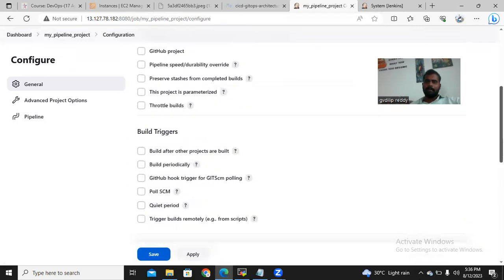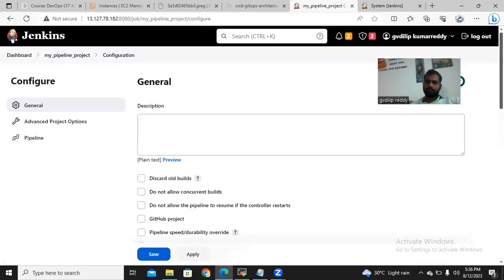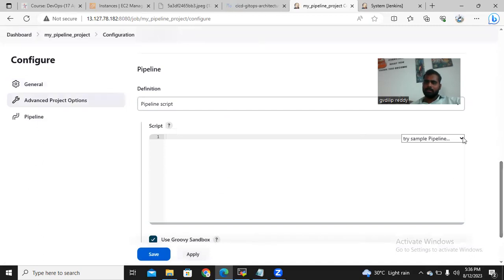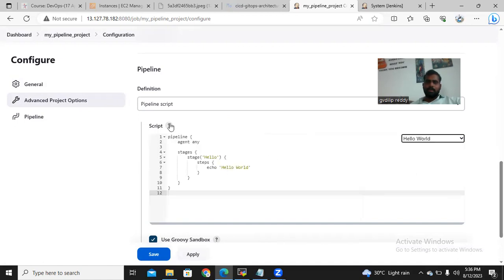Okay, let us discuss this. Here we have declarative Kubernetes, hello world. Let me take one simple try first. A declarative pipeline always starts with a key.